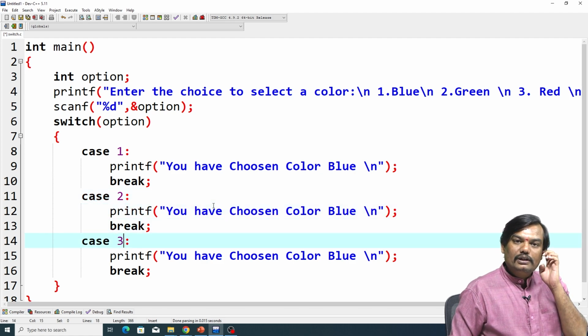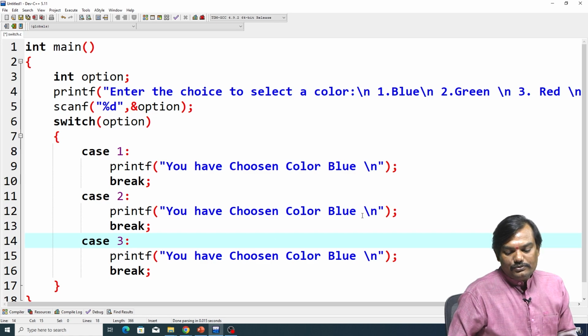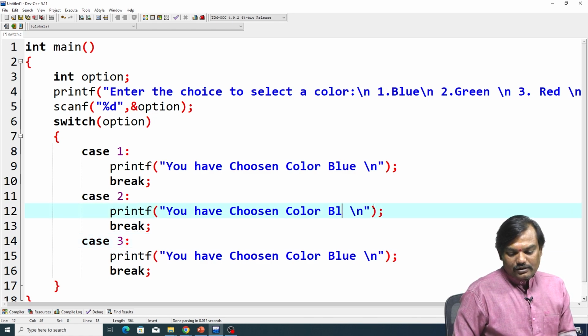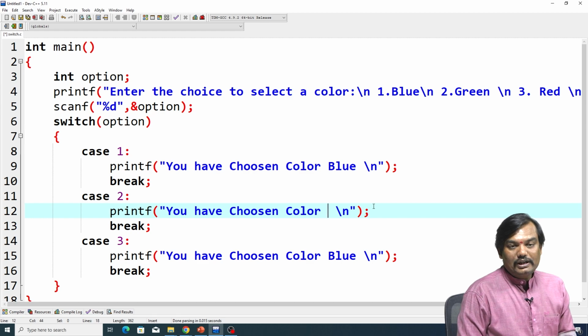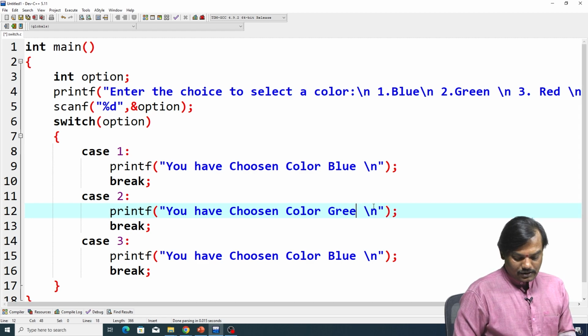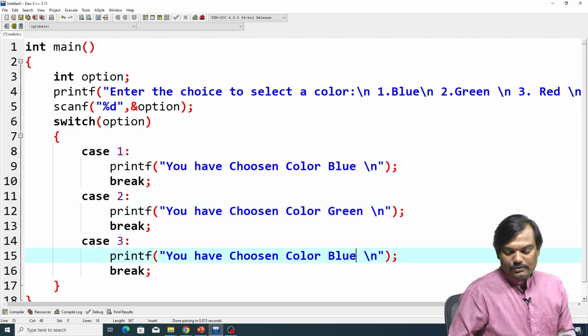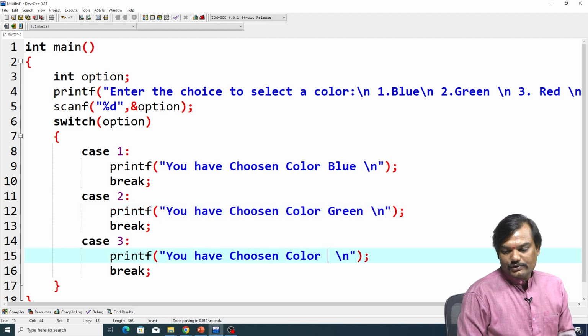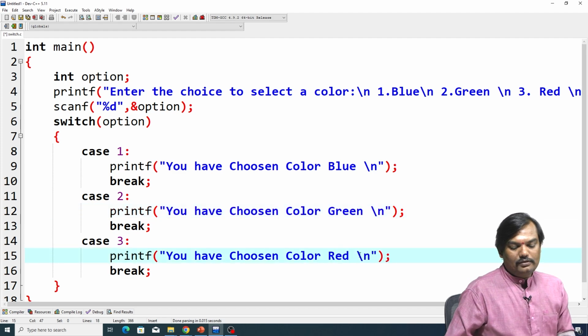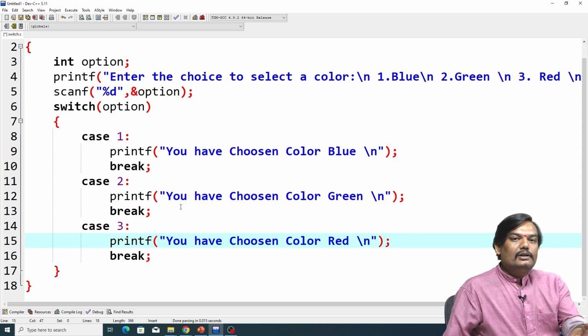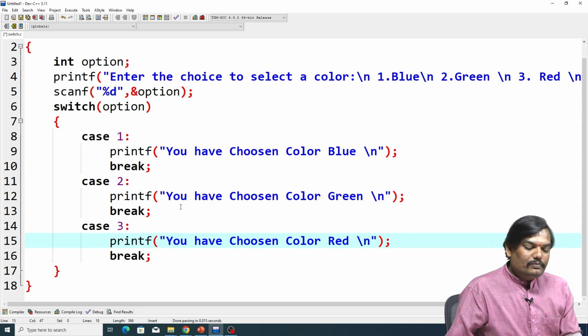Now when the user selected the second option, your program has to display the chosen color, which is green. And if the user has chosen the third option, then you need to display the color as red. So this is the implementation of this particular program by making use of a switch.